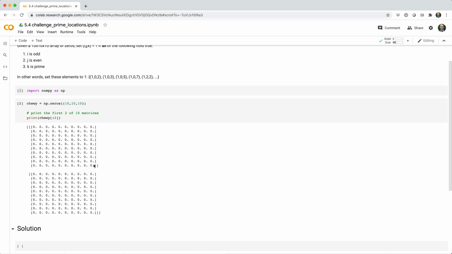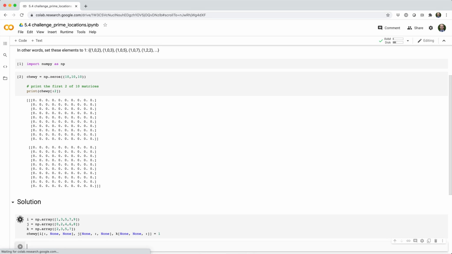Okay, here's the solution that I came up with. Let's break it down. So the I indices that we're interested in are going to be the odd indices. So those are going to be 1, 3, 5, 7, and 9. J is going to be the even indices, 0, 2, 4, 6, and 8. And K will be the prime indices. So those will be 2, 3, 5, and 7.